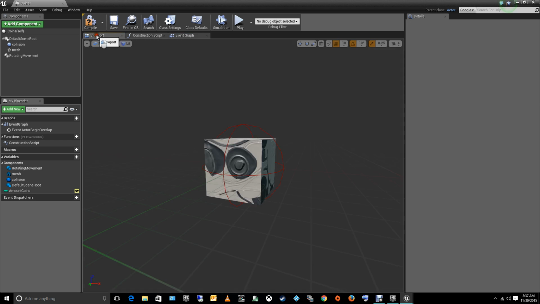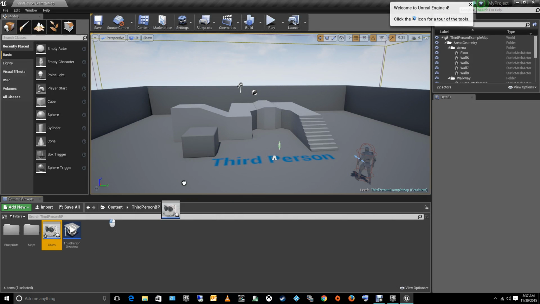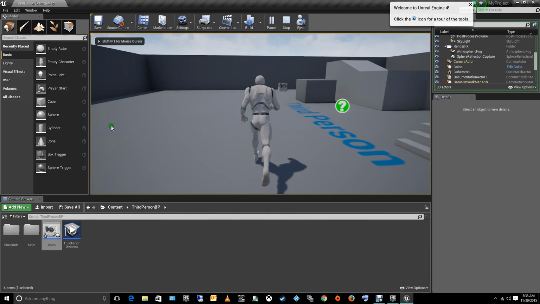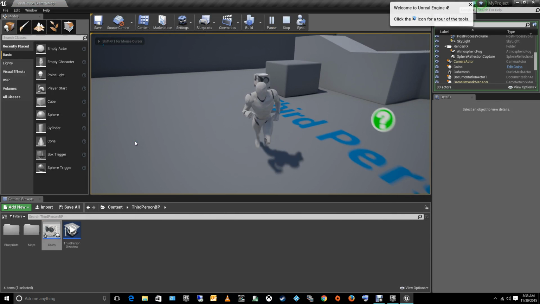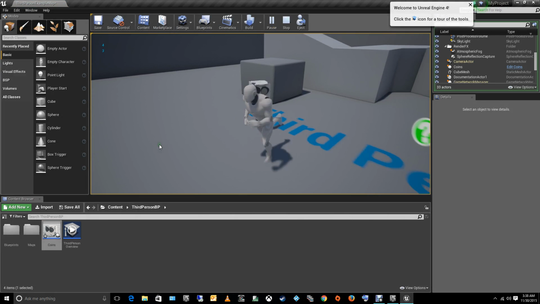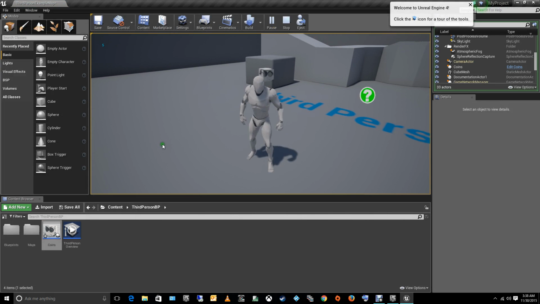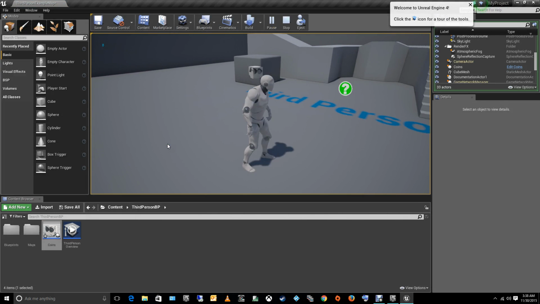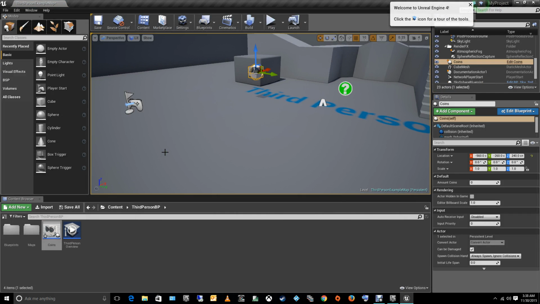So let's put it on the scene. Let me compile. Let's put the item here on the scene. Let's hit play. Let's get to the item. So there we go. It's showing 2, 3, 4, 5 every time we overlap. 6, 7, 8. Okay.